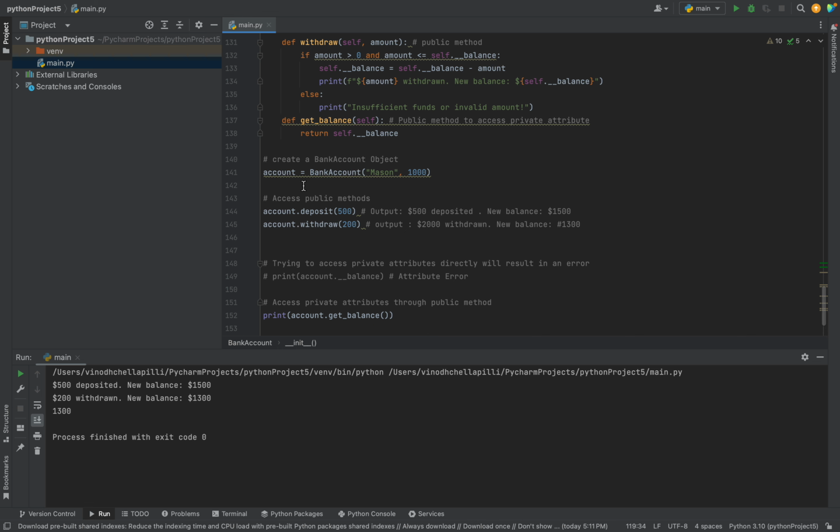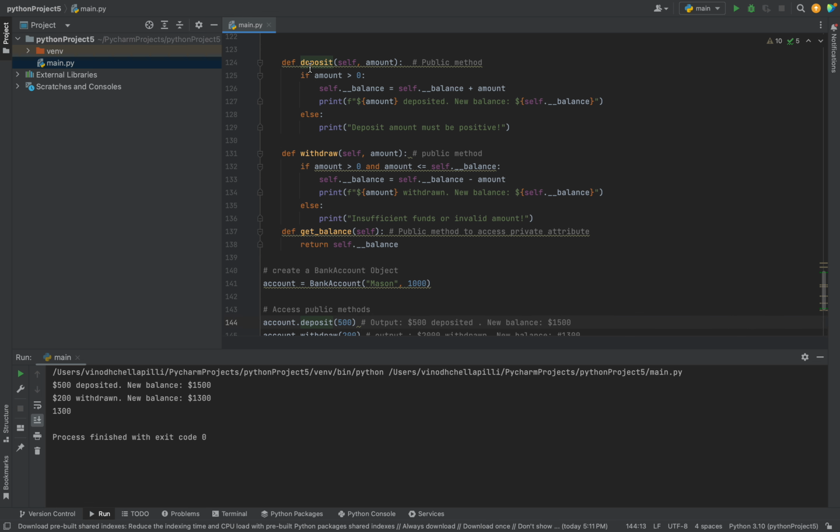Okay. So account, what does account mean? Object. Object dot, what is deposit? Deposit is the method name. Is it a parameter? No, method name.